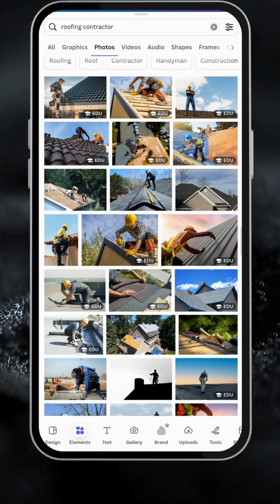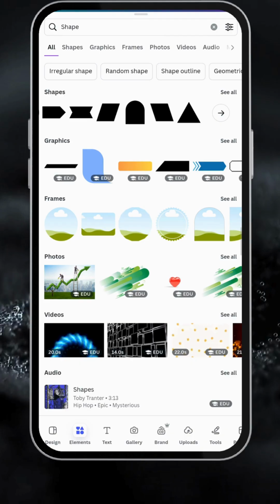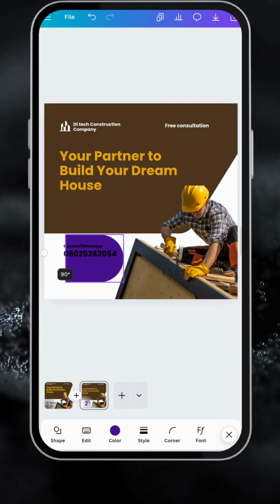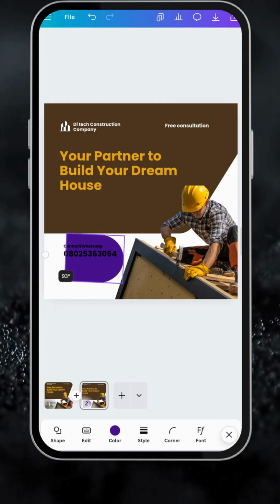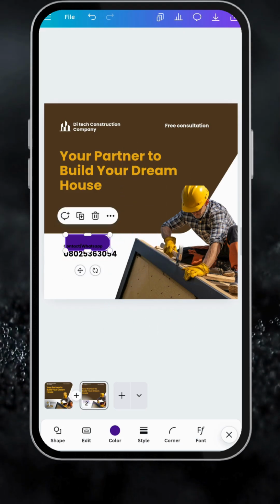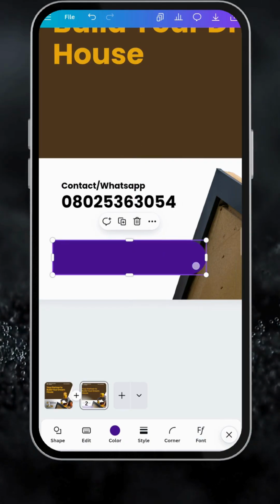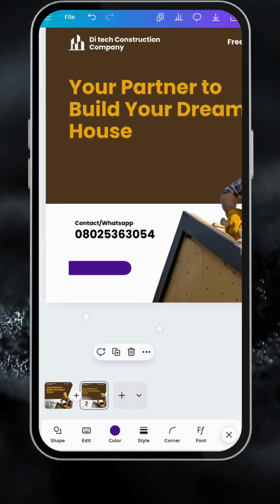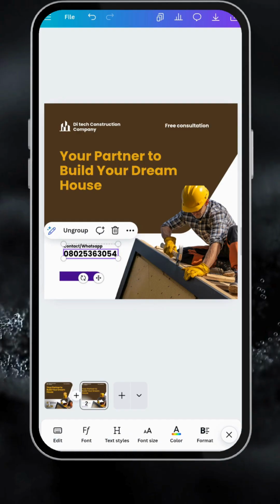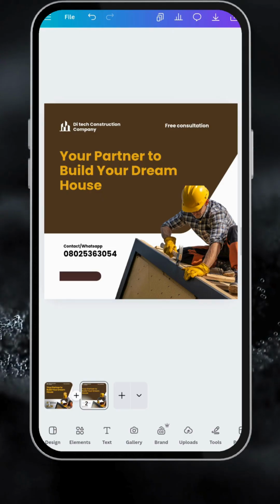Click on elements, shape. Let us choose this. Drag it. Be looking at the degree. You must set it to 90 degree. So 90 degree. So you can duplicate here. Okay, choose this color, set it to brown. Can you see how I'm switching between the colors?